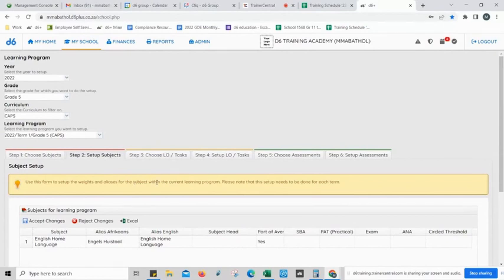On this step, this is where you will do the split allocation for the subject. If the learners will be doing SBA assessments only in that subject, then this means you'll have to allocate your weight under the SBA. If they will be doing a split between SBA and exam, you will also have to do that split on SBA and exam. It all depends on what the school prefers.